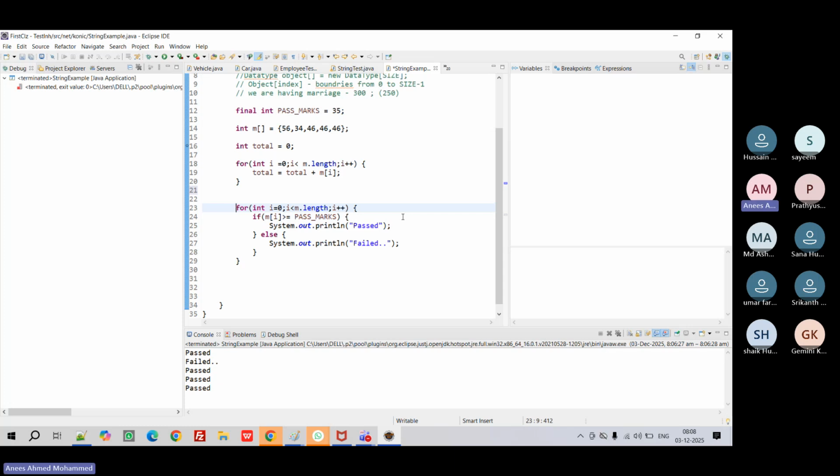I just want to print failed, even if he has failed in one subject or multiple subjects. I don't want to print like this: pass, fail, fail, fail, passed. I just want the result. So how can I do that? With using break, exactly. So where do I need to write it?